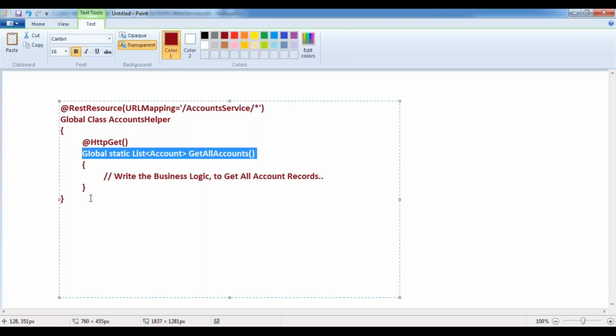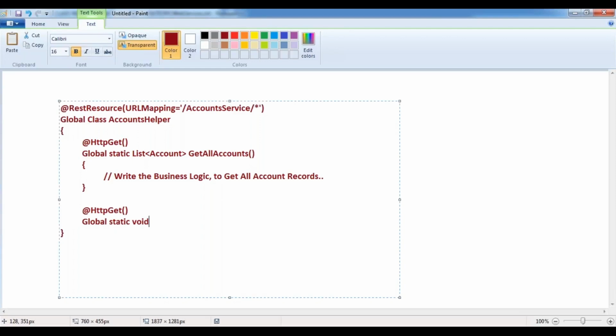Now, sometimes I would like to collect only the banking account records. Then for that, for example, we are preparing this method. HTTP get, global static, sorry, only that list of account. Here I'm indicating list of account, get banking accounts. Here I'm writing the logic to get only banking accounts. In order to get only the banking account records, I'm going to be using this method.